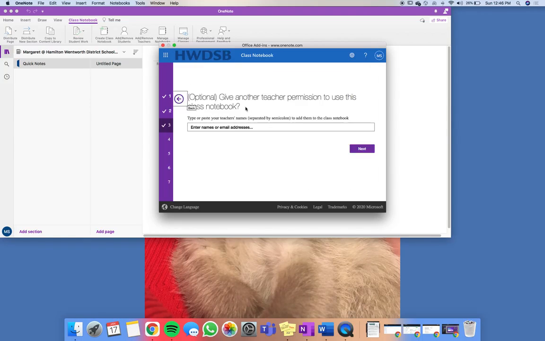Okay? So if you want to give another teacher permission to use this notebook, I'm going to give my colleague permission here. Now this is tied to PowerSchool, so you can see right away it's got staff beside his name, so I know it's the right one.